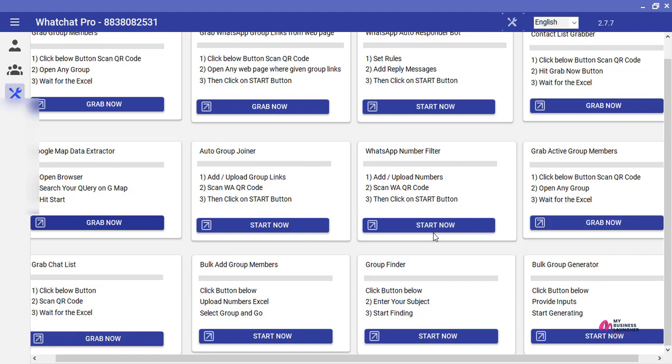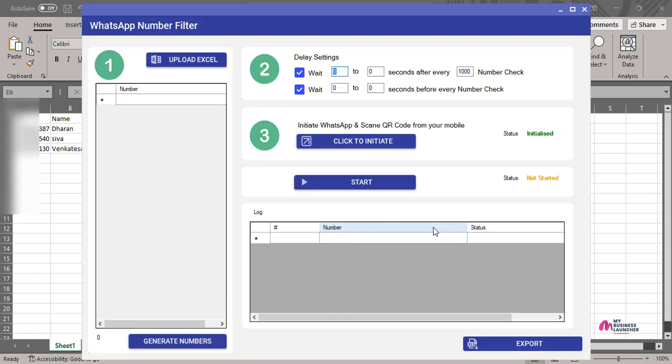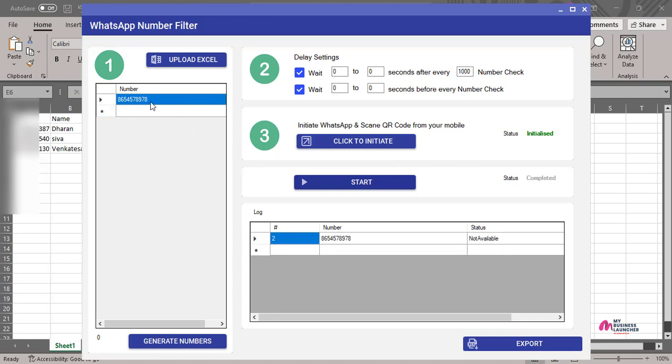Another thing is the WhatsApp filter. WhatsApp filter means if you have some set of numbers with you, you can check whether the number is available on WhatsApp or not. For example, I randomly select some numbers. I don't know whose numbers these are. I'm just entering 10 numbers and I click the start button. It will show you whether each number is available on WhatsApp or not.